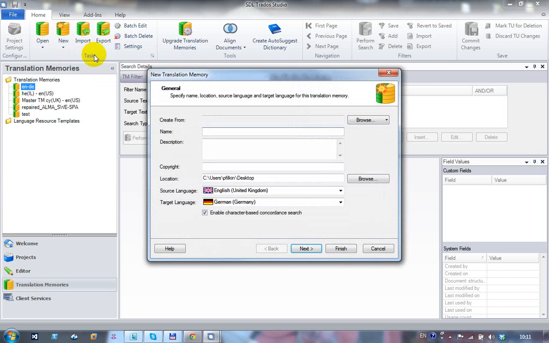And if you wanted to change the settings as you went along, I'll just use the same name, so we'll overwrite what we did already. If you just take a little look at the settings, you have this character-based concordance search down here. This just allows you to get more refined results and find more things that it might not find without working on a character basis. It builds bigger indexes, and it can take a little longer with very large TMs if you enable the character-based concordance search. So that's why the option is there really.